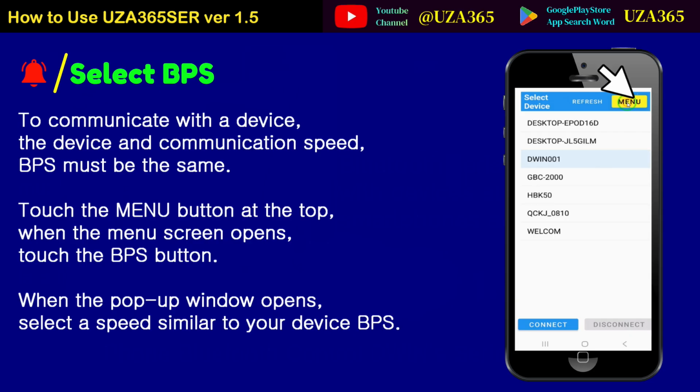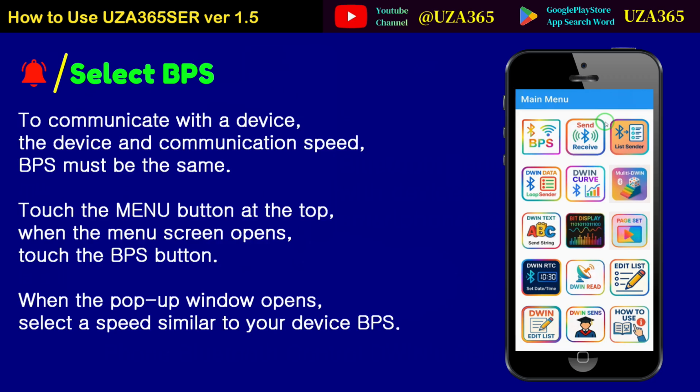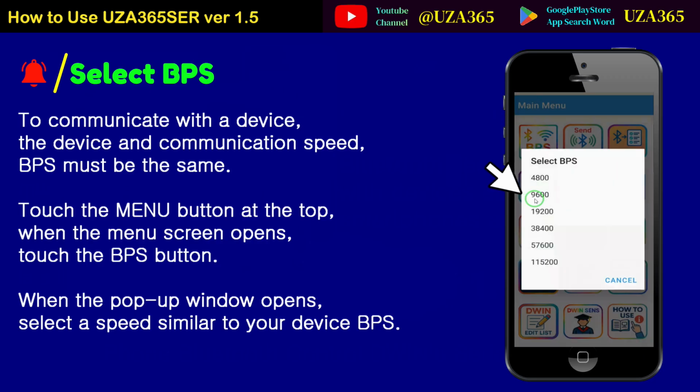Touch the menu button at the top. When the menu screen opens, touch the BPS button. When the pop-up window opens, select a speed similar to your device, BPS.